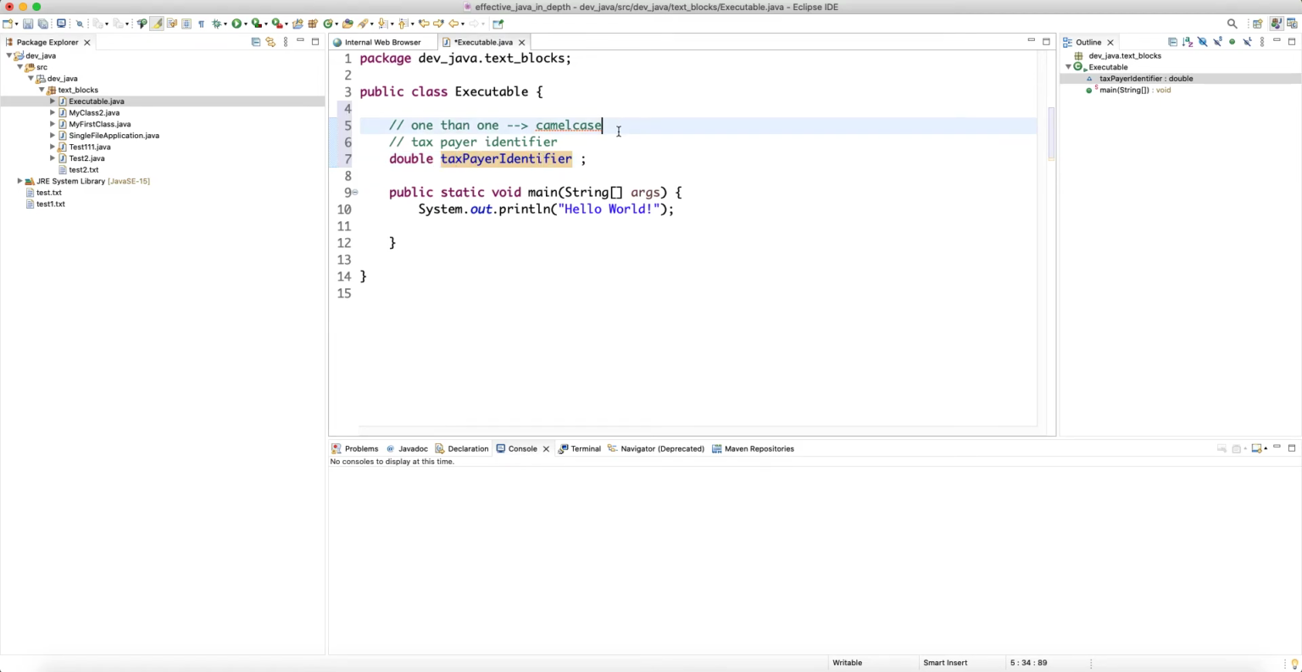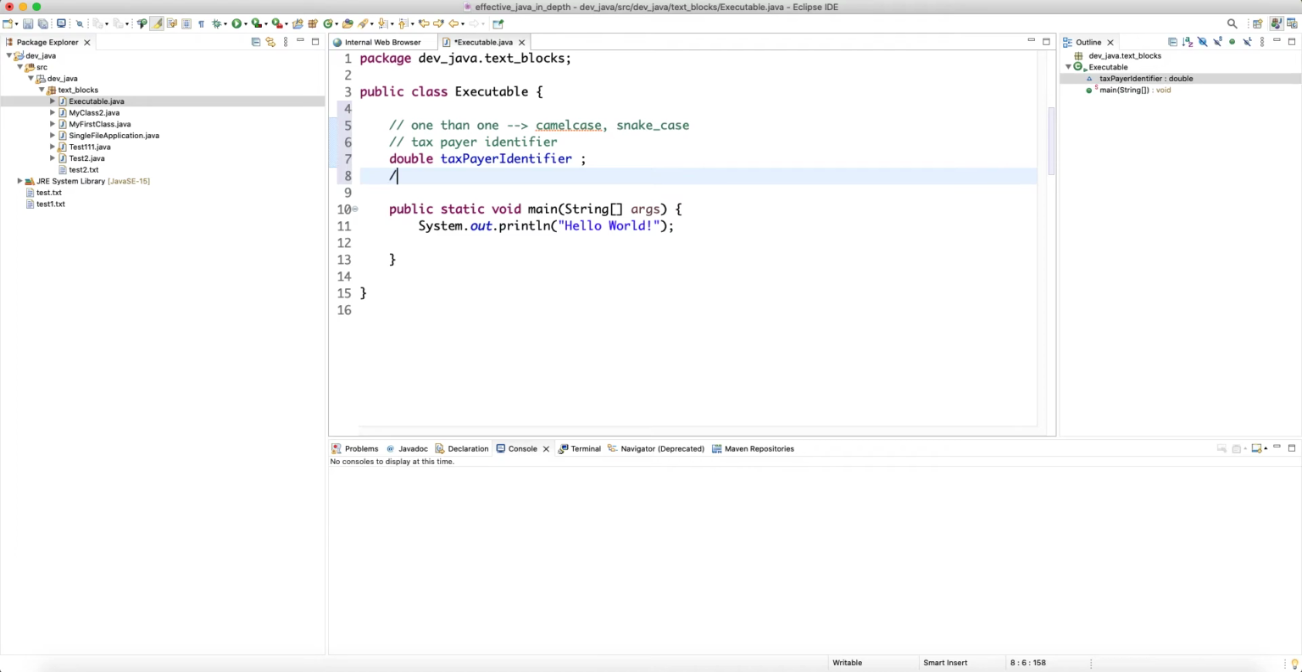Now there are other types of notations. For example, snake case is very common in Python and C++. In snake case everything is small letters, but you separate them with an underscore. So you define this as double tax_payer_identifier. But snake case is not recommended for Java. Camel case is the recommendation for Java.